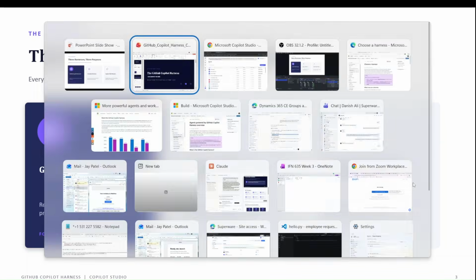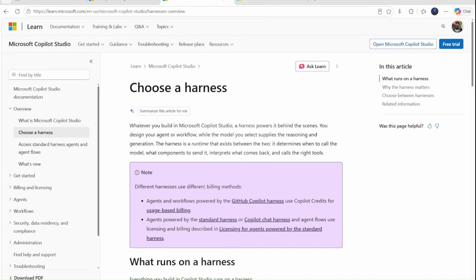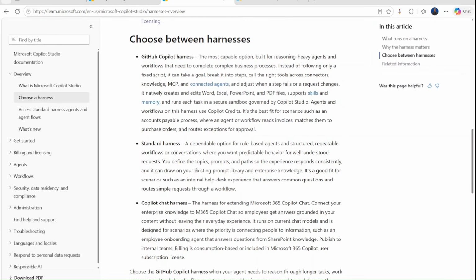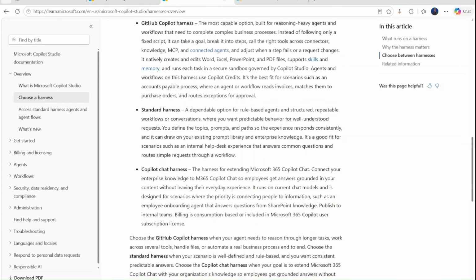If you want to see this thing in a better way, you can check it from this particular Microsoft blog. The link is provided in the description. So GitHub Copilot harness is the most capable option, which is built for reasoning heavy agents and workflows that need to complete complex business processes, while standard harness is a dependable option for rule-based agents and structured repeatable workflows or conversations. And Copilot Chat harness is for extending Microsoft 365 Copilot Chat. It connects your enterprise knowledge to M365 Copilot Chat, so employees get answers grounded in your content without leaving their everyday experience.